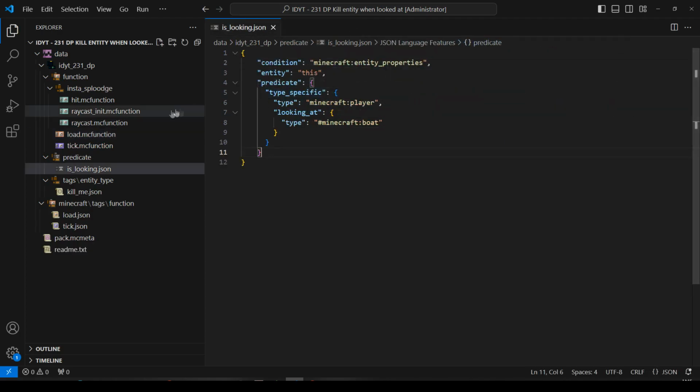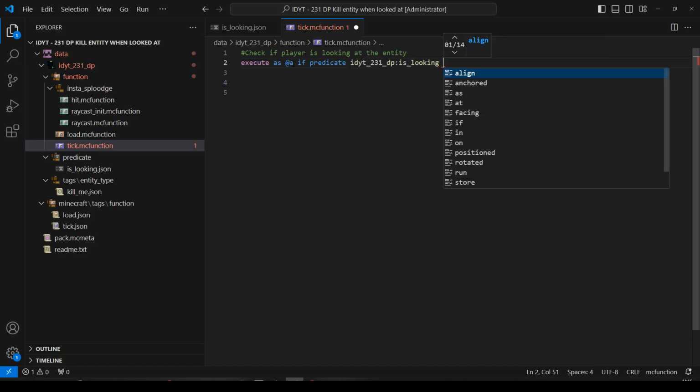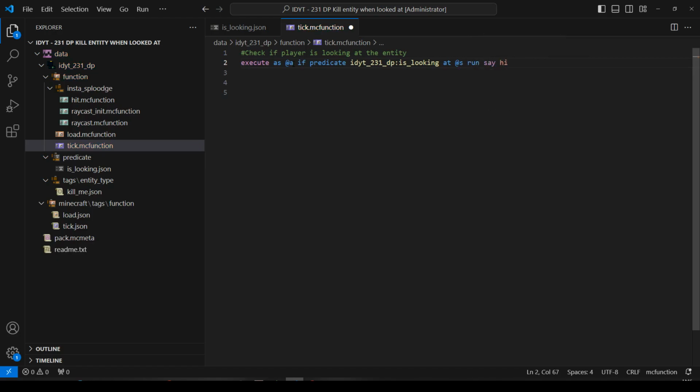And then let's go to tick. Check if the player is looking at an entity. Okay, so execute as all players if predicate, my predicate is looking at, yeah, at S. So we're going to run it at that player. Let's just run, say, hi.